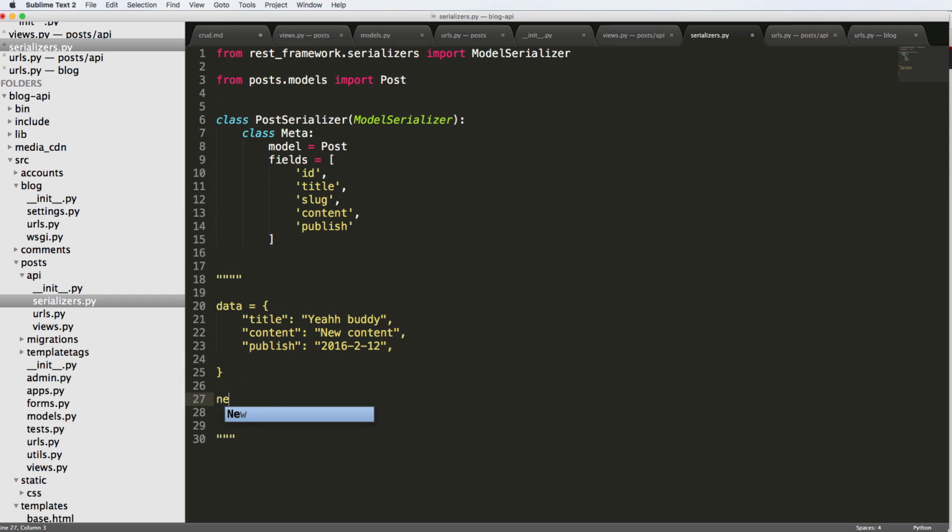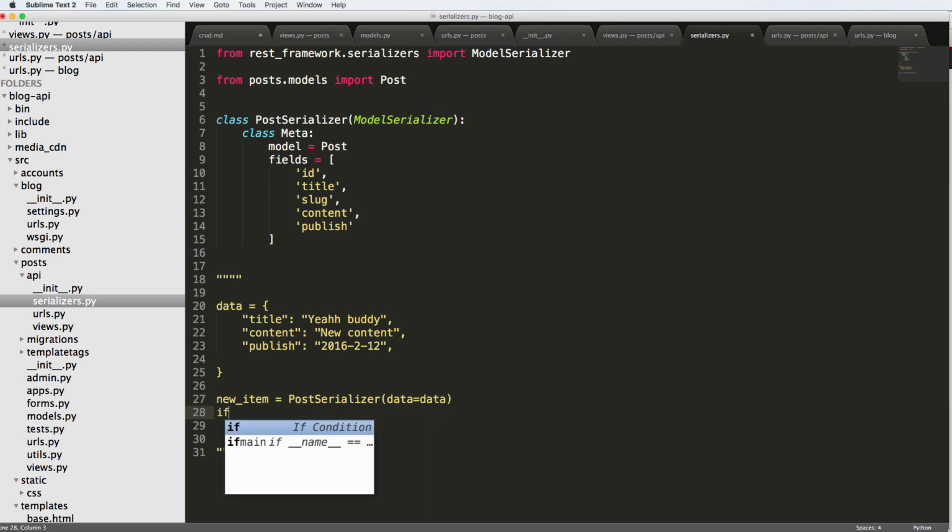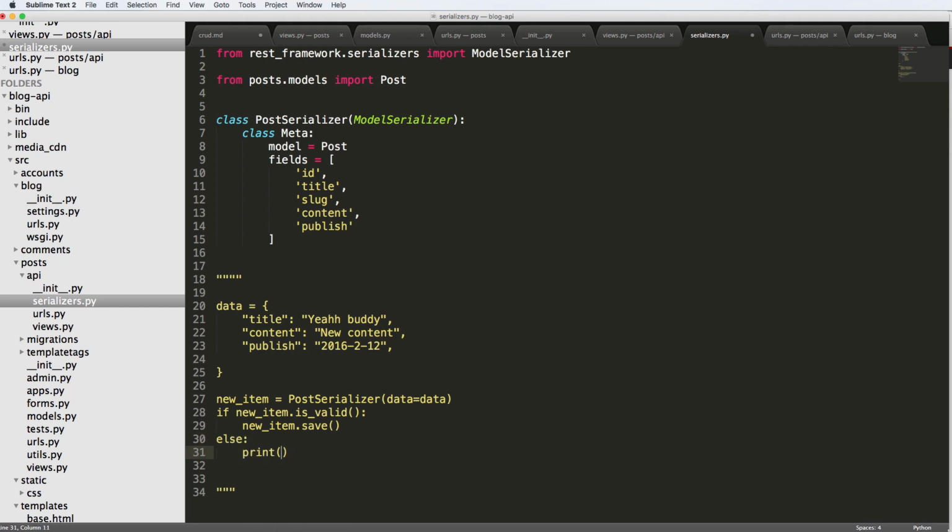So now that we have this is valid call, let's actually go back into our data here, and I'm gonna say new item is equal to post serializer data equals to data, and then we'll say if new item dot is_valid then we'll say new item dot save. Else we will say print out new item dot errors.